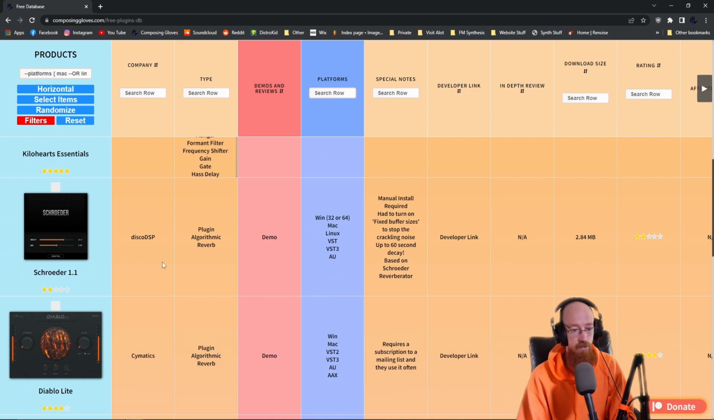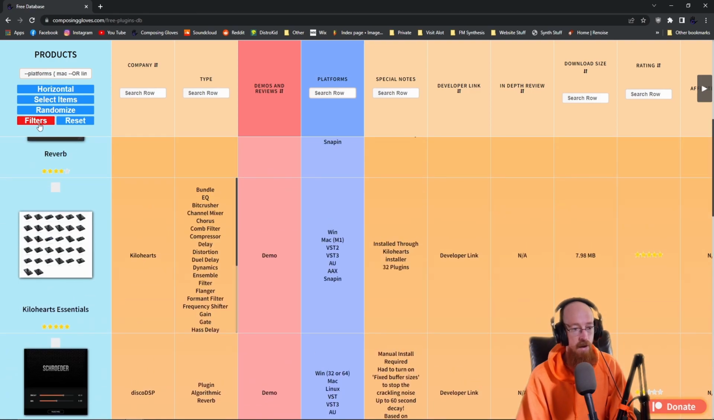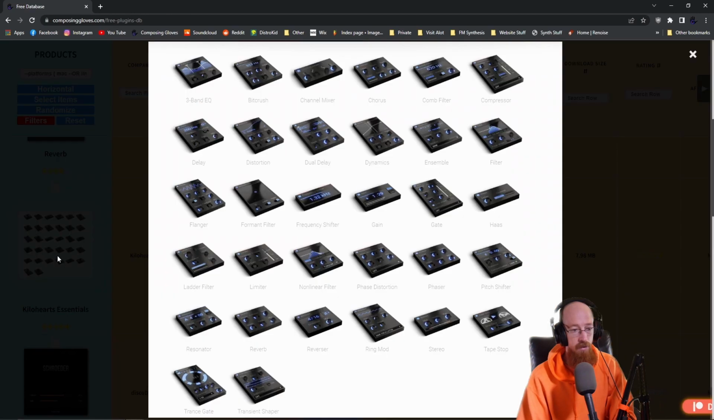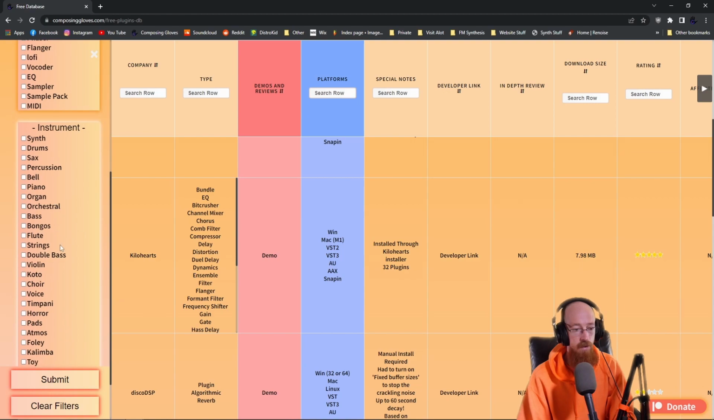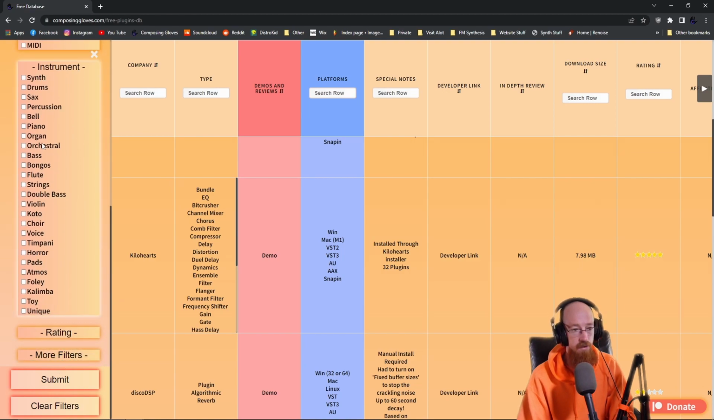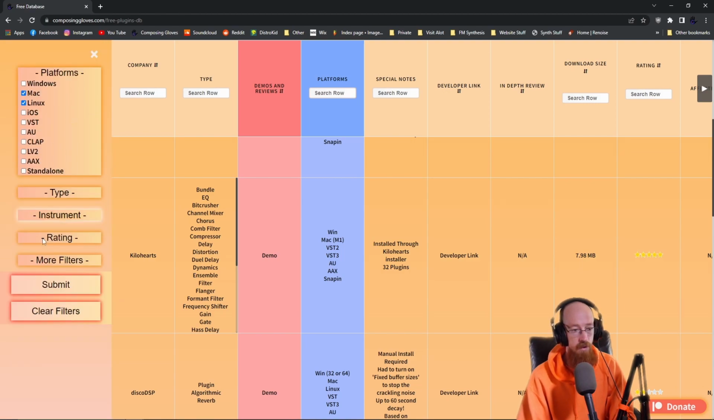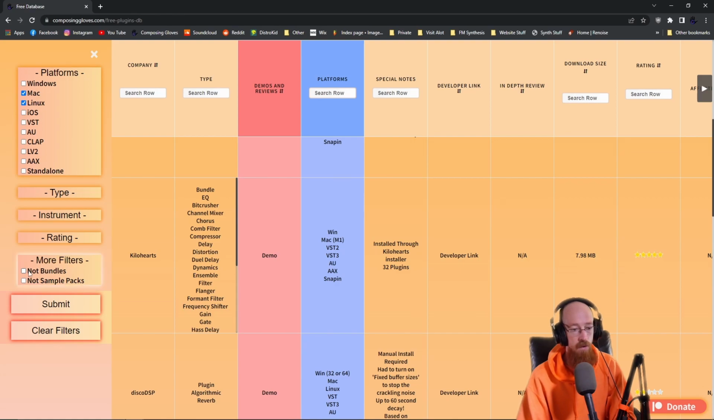So now we have our reverbs for our particular system, and you might notice here that there is a bundle that's in here. We might not want this bundle here. So we can click and we can go down to more filters. We can close some of these too. And in more filters, there's one for not bundles.